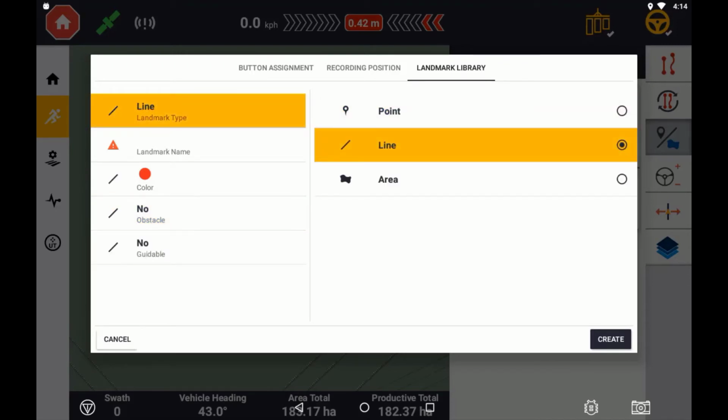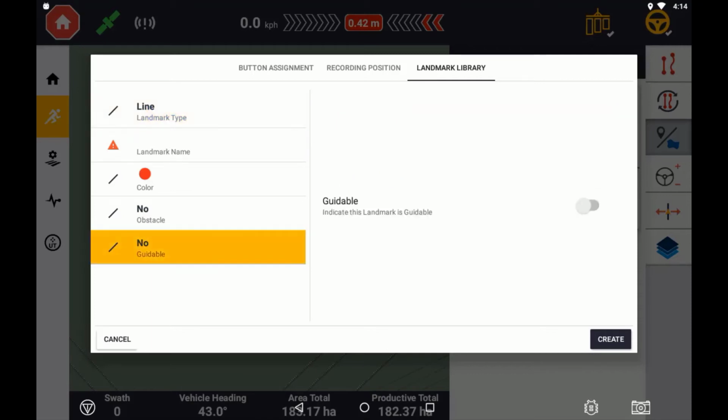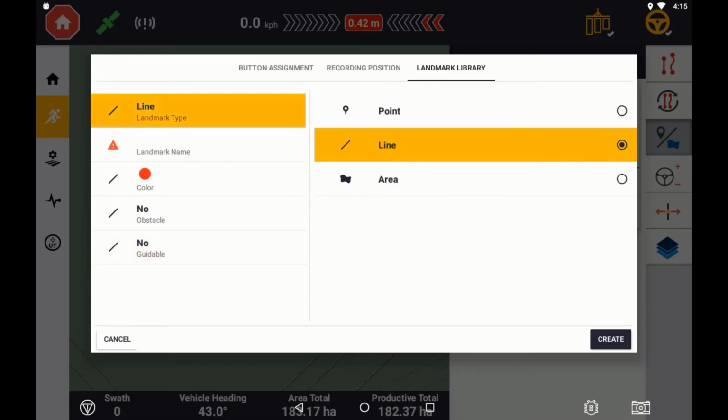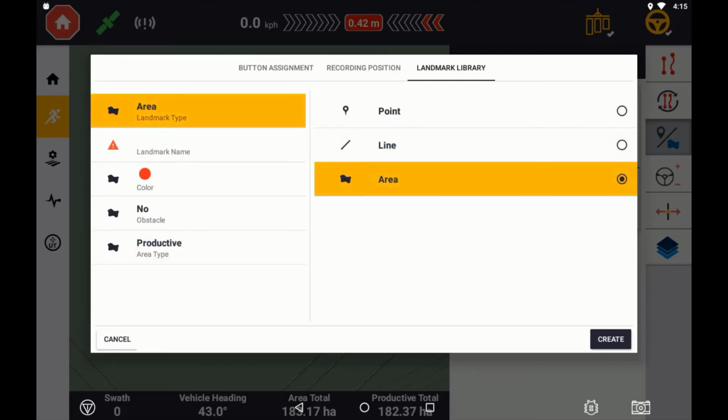If choosing a line feature, again provide a name and a color to represent this feature. You can also assign this as an obstacle, and lastly you have the option of determining whether this is a guidable line. If specifying it is a guidable line, recording this line will mean that it could be used for the Guide to Line feature later on.